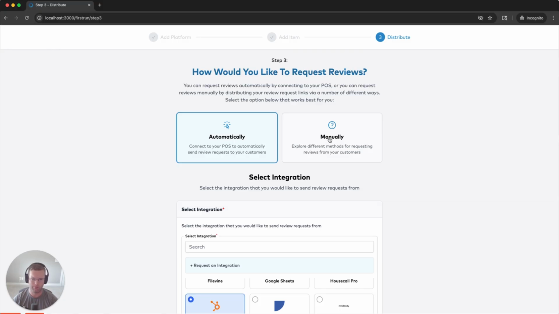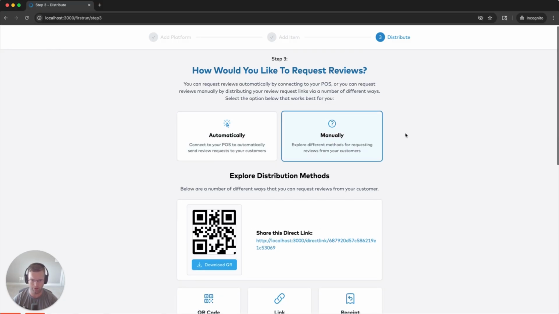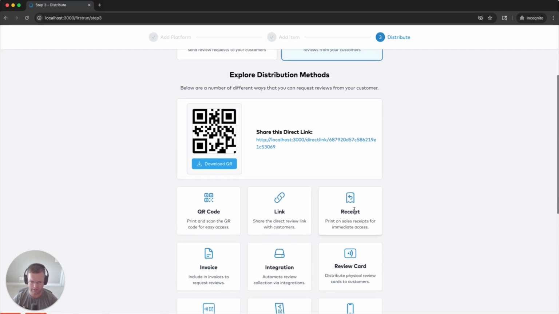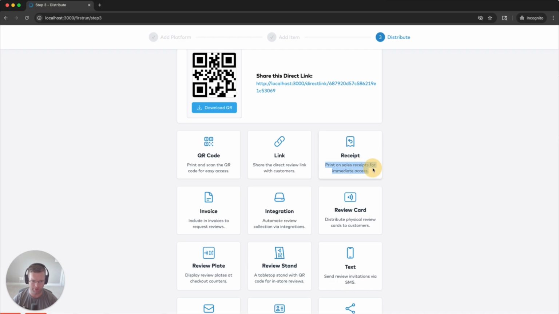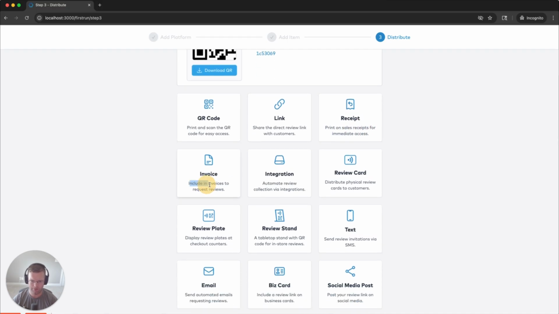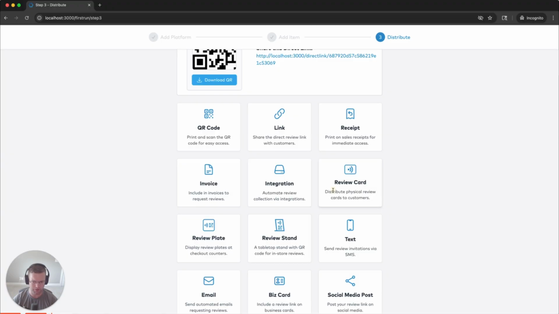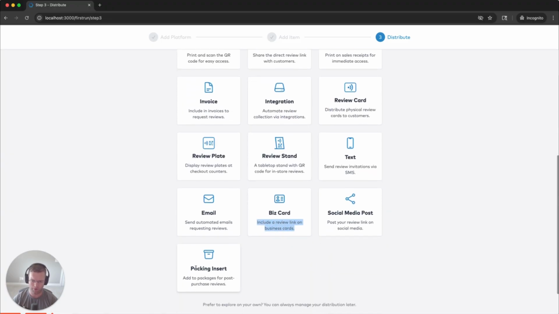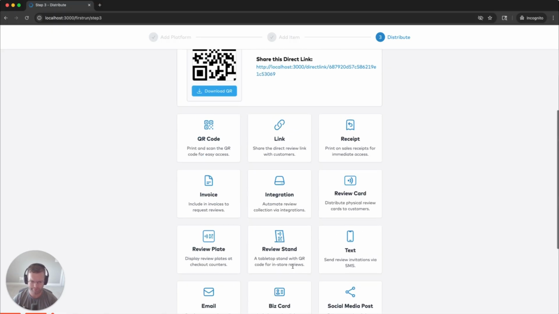The other type of review request is requesting the review manually. Say again you're a coffee shop and you don't collect your customers' information. People are just coming in and you don't have their email or phone number, but you still want to collect their review. You can take your QR code and print that on your receipt. There are a bunch of different options down here: you can print on sales receipts for immediate access, your invoices, integrations, review cards, review stands, your business card if you want reviews or the link on your business card, packing inserts, emails.